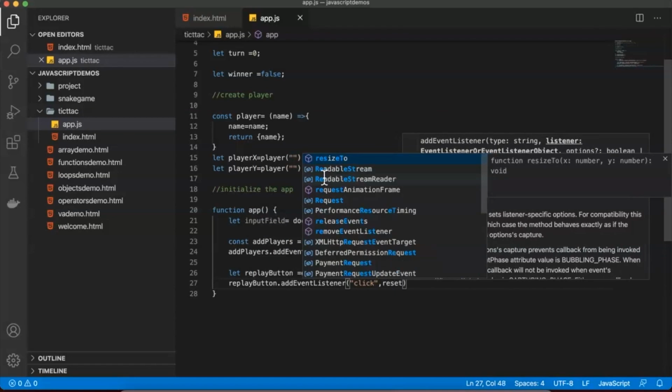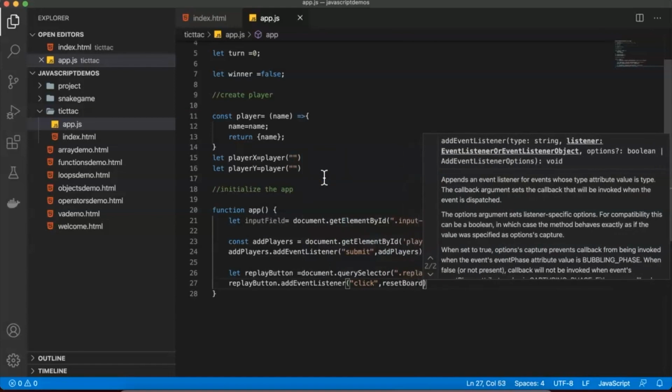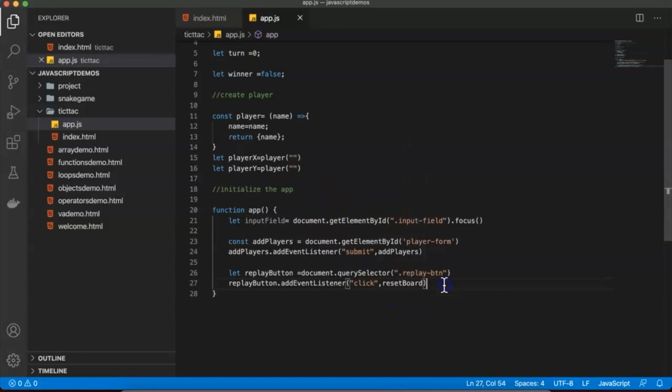Reset board. That we are basically passing that. Okay, now this is the initial case which we have. Now beyond that, I will add the players. This is how we have initialized. After that, let's add players.